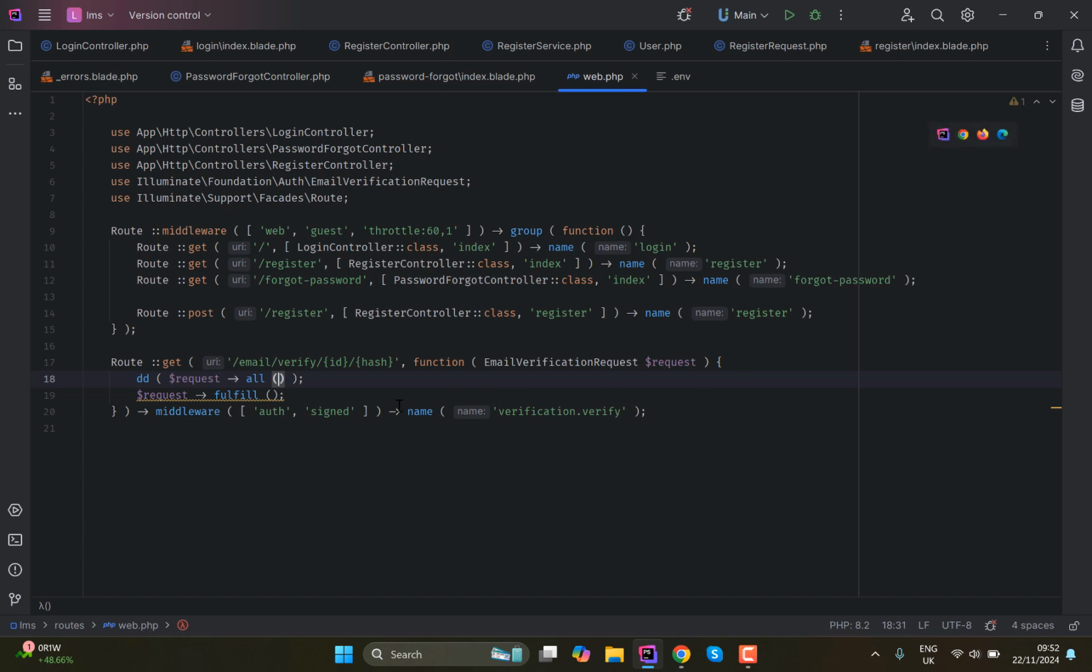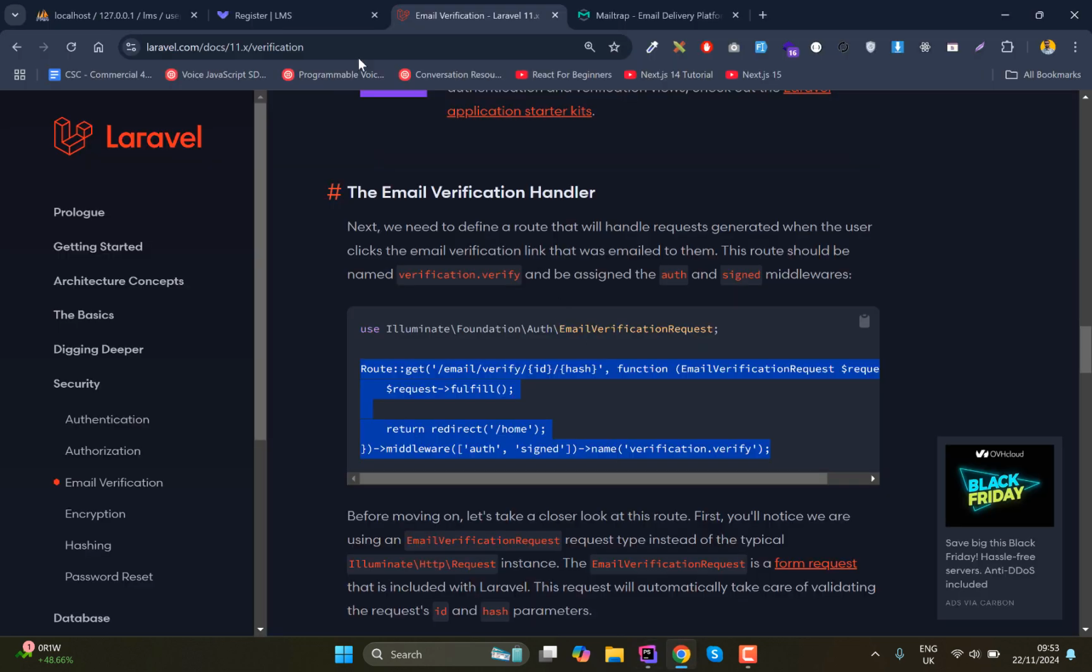So what it is doing is basically checking if the middleware is authenticated, so the user is authenticated, and it is signed. If these two are marked properly, then this method will trigger and we are fulfilling the request. So we will check what this actually gives us. Now before we go to that and try to submit the form, let's see what will happen if we do that.